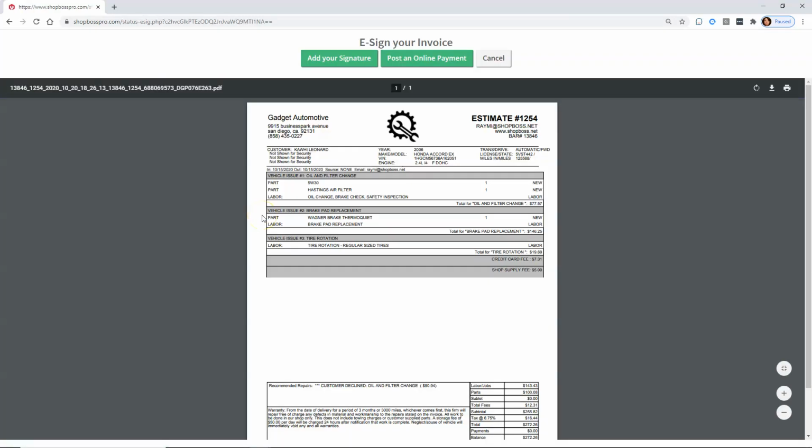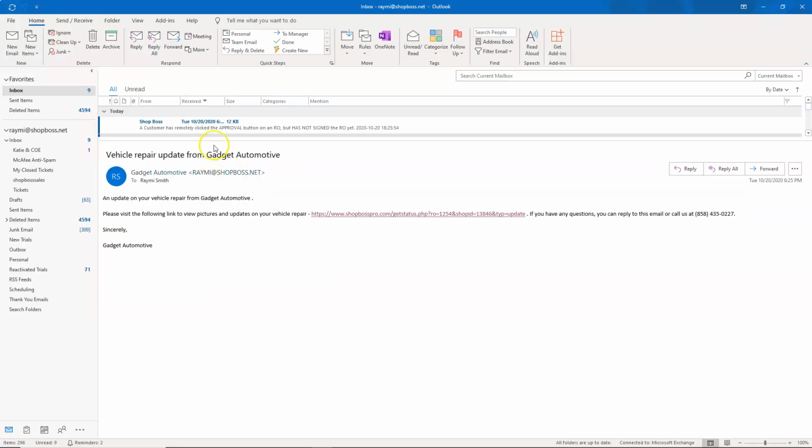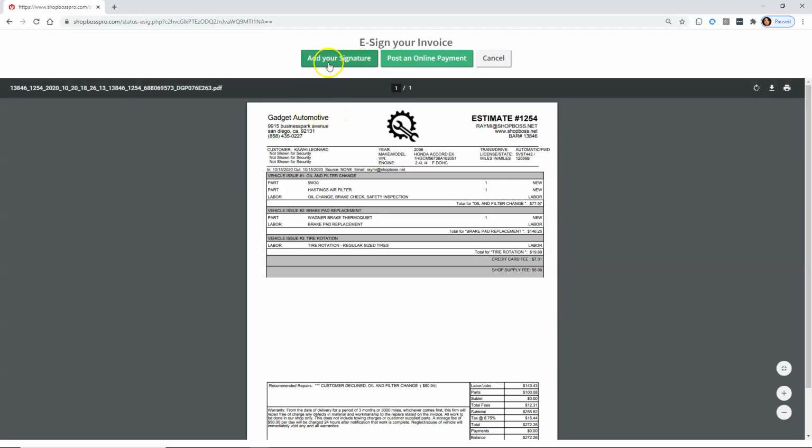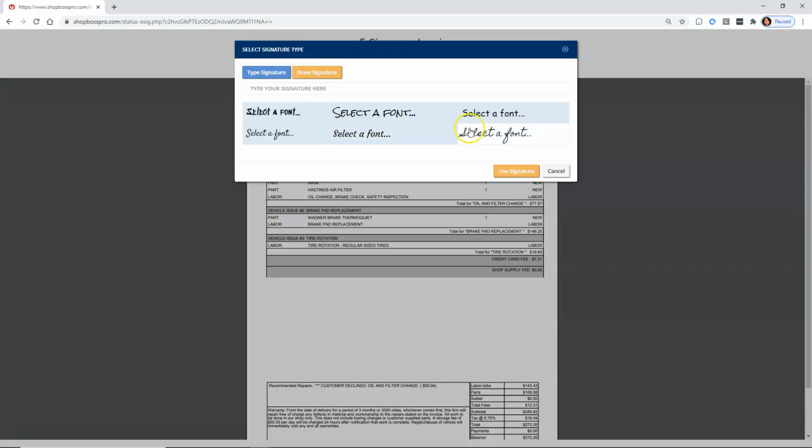You've gotten an approval. Your shop will receive an email that looks like this. It says the customer has clicked the approval button but has not signed. If the customer does take a step further and add their signature to the repair order, you'll get a different email letting you know that the customer has signed the repair order for approval.